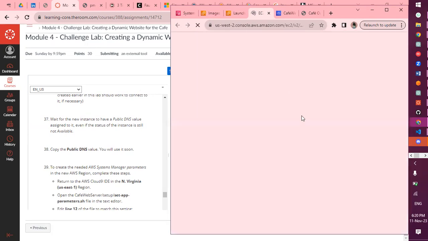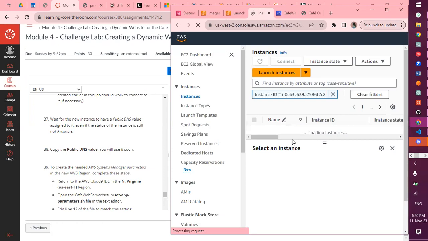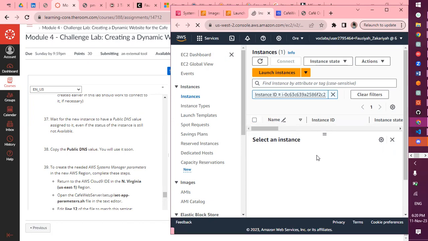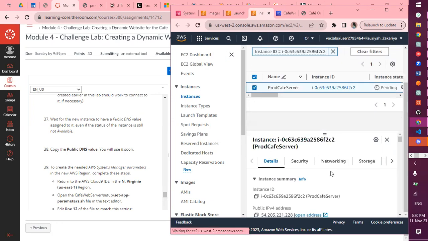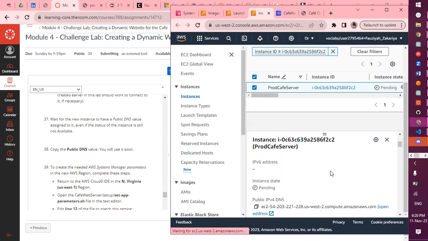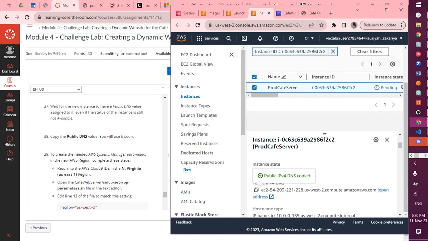So I'm going to open the instance and then we'll copy the public DNS value. So you don't have to wait for it to be available for you to do that. So the public DNS, yes. This one, we copy it and we're going to be using it next. You could copy and put it somewhere, but since I have this tab open, I don't have to do that.